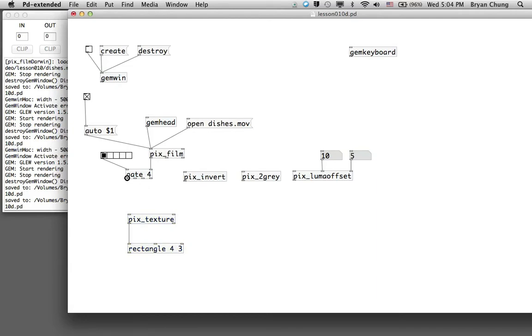So the first inlet will be the number 1. The number 1, if we assume it is the original image, will go directly to the pix texture without any effect. And for the second one, number 2, I'll connect it to the invert effect. And for the number 3, it will go through the grayscale effect.